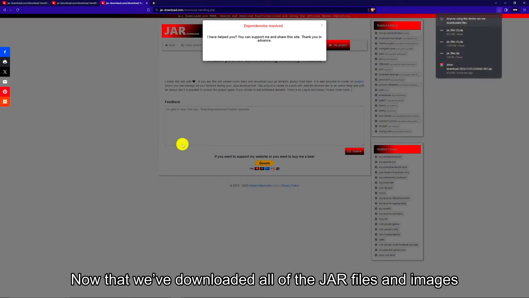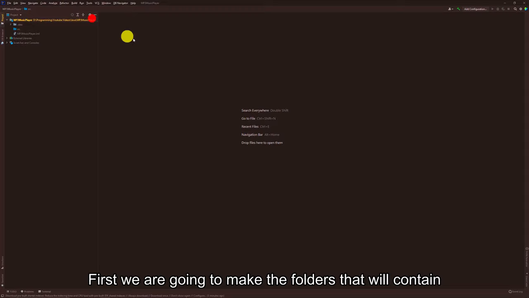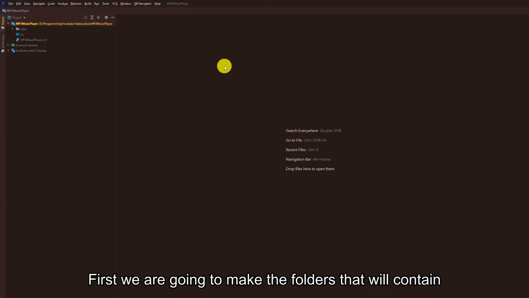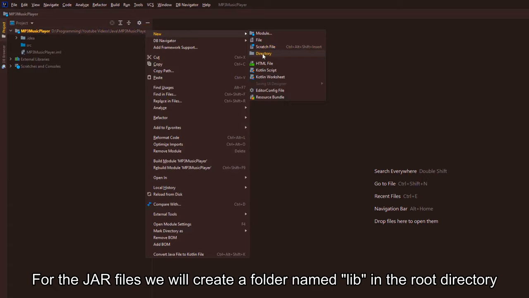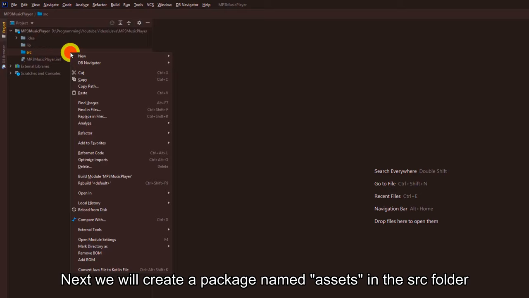Now that we've downloaded all of the jar files and the images, let's add them to our project. First, we are going to create the folders that will contain the jar files and the images. For the jar files, we will create a folder named lib in the root directory. Next, we will create a package named assets within the source folder. This package will contain all of our assets, such as the images and the MP3 files.